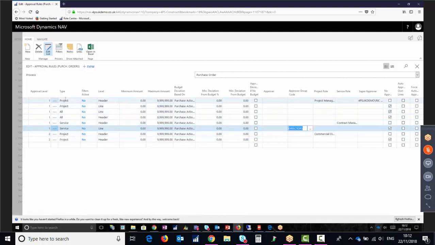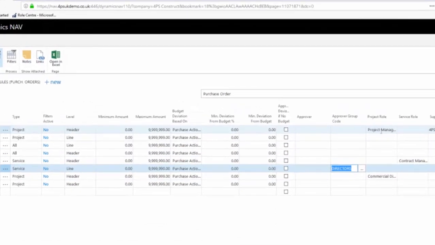Okay, now who is that person that needs to approve? Well, if you look across the screen over here, we've got a thing called a project role. So that one is picking out the project manager. And at level 2, it's looking at the commercial director. Okay, so in those cases, what it's saying is that at the first stage, whoever is flagged on the project as being project manager will need to approve, and at the second level, who's flagged as the commercial director would need to approve.